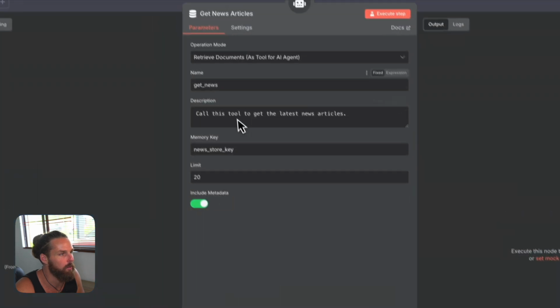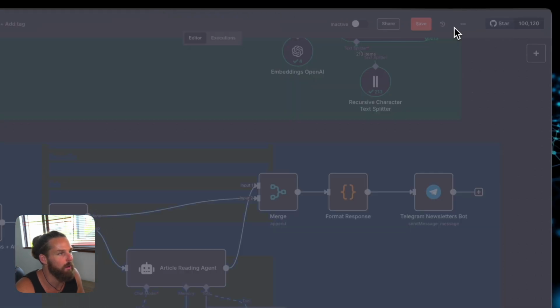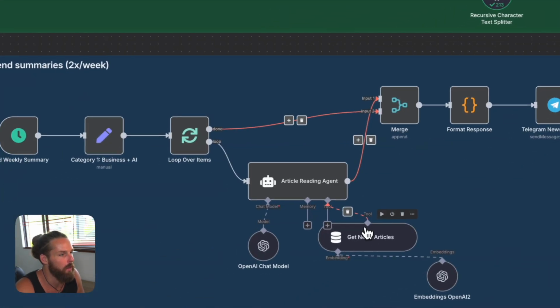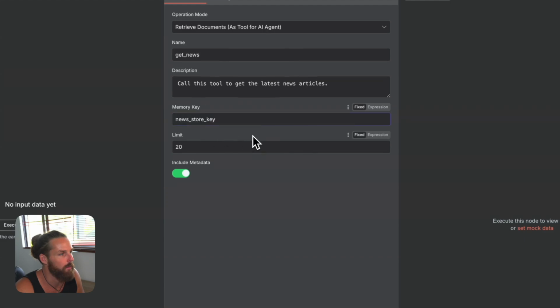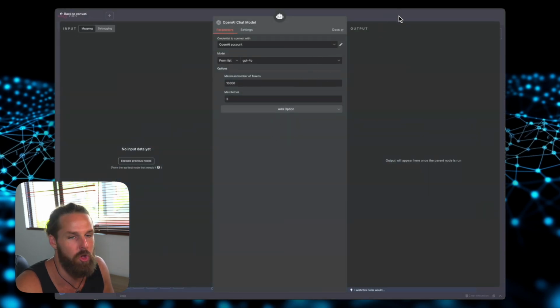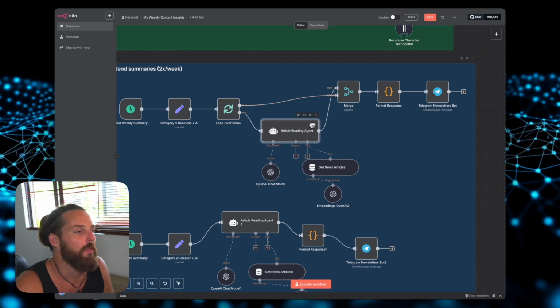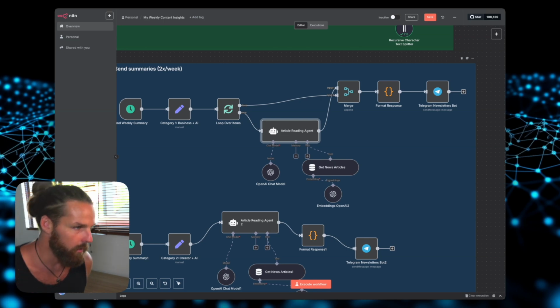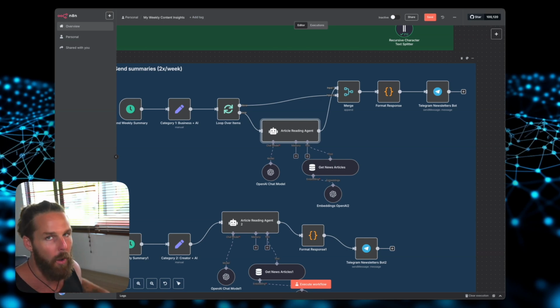It gets the news articles from this up here. This is called news store key. And as we see here, news store key. Pull that from the same place. Once again, it needs the embeddings. It's going to retrieve the documents, and using the chat model, it's going to chat it out and create the summaries. And that is an agent right there because it's using a tool. If you're just creating an AI to chat with, that's just a chatbot. An agent can actually do things on your behalf. In this case, this agent is looking through all of the posts in our RSS feeds from the week.